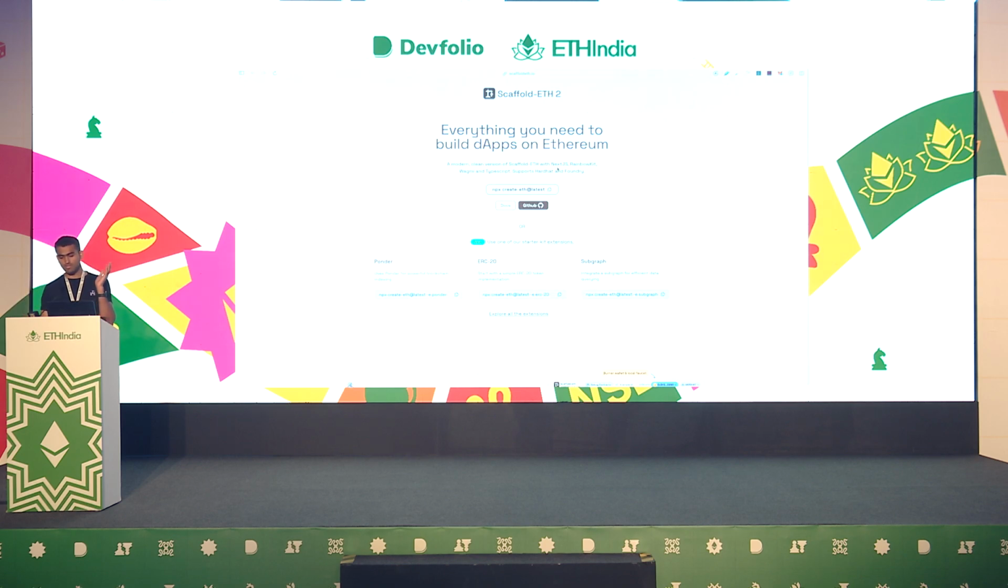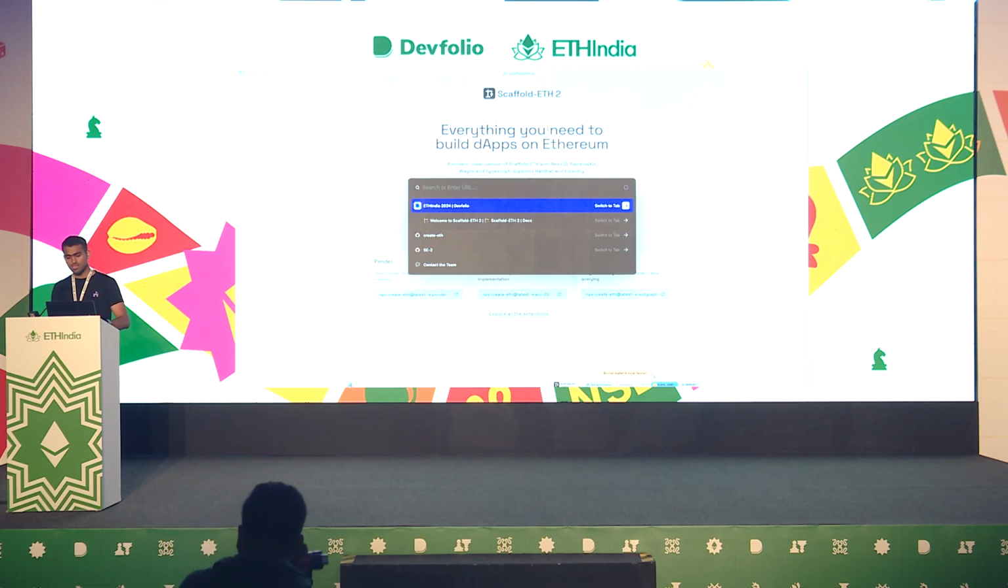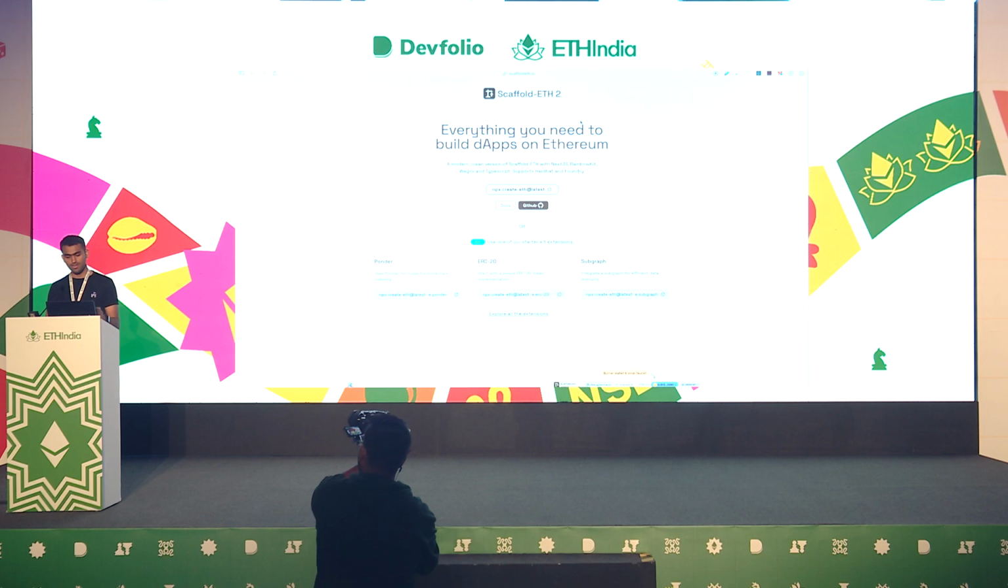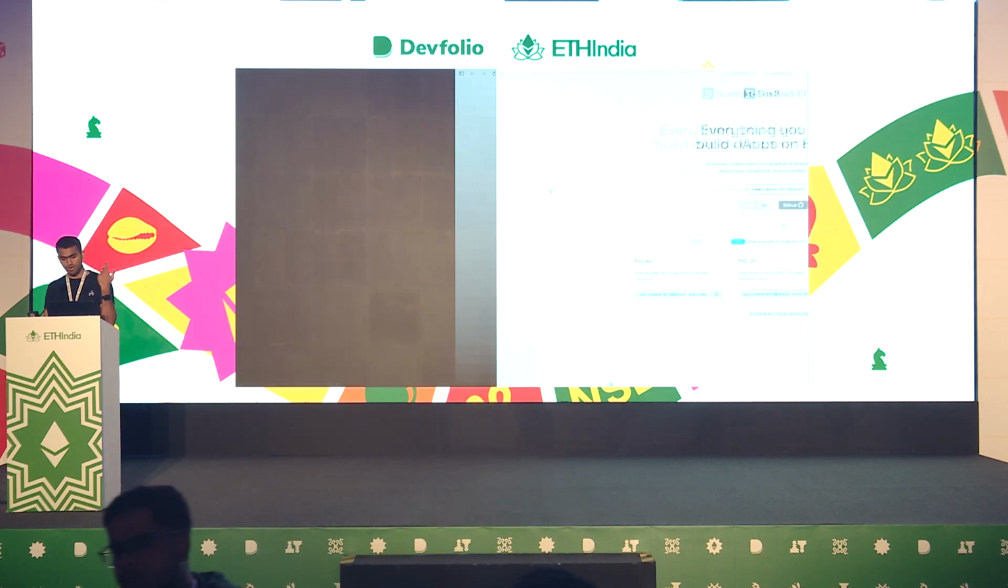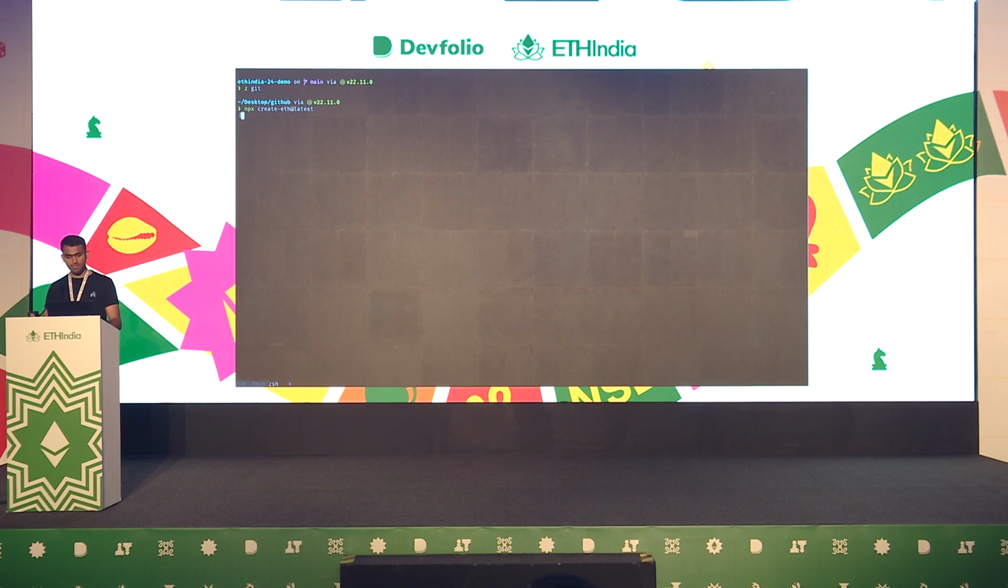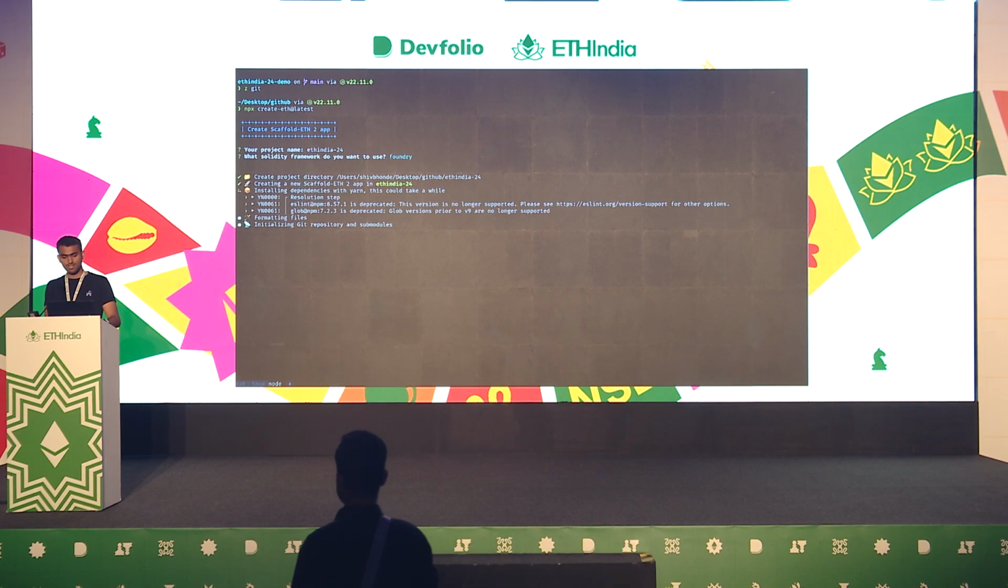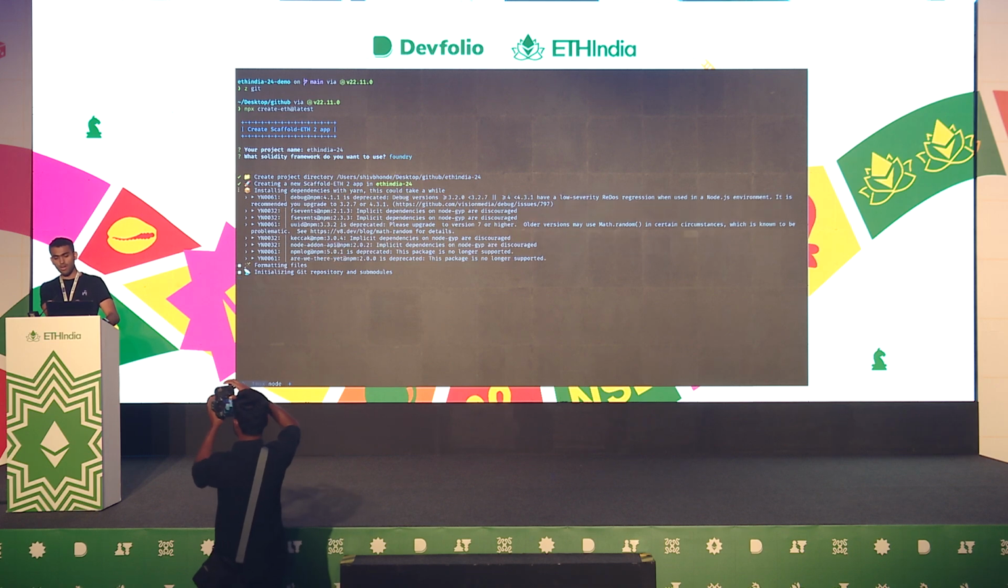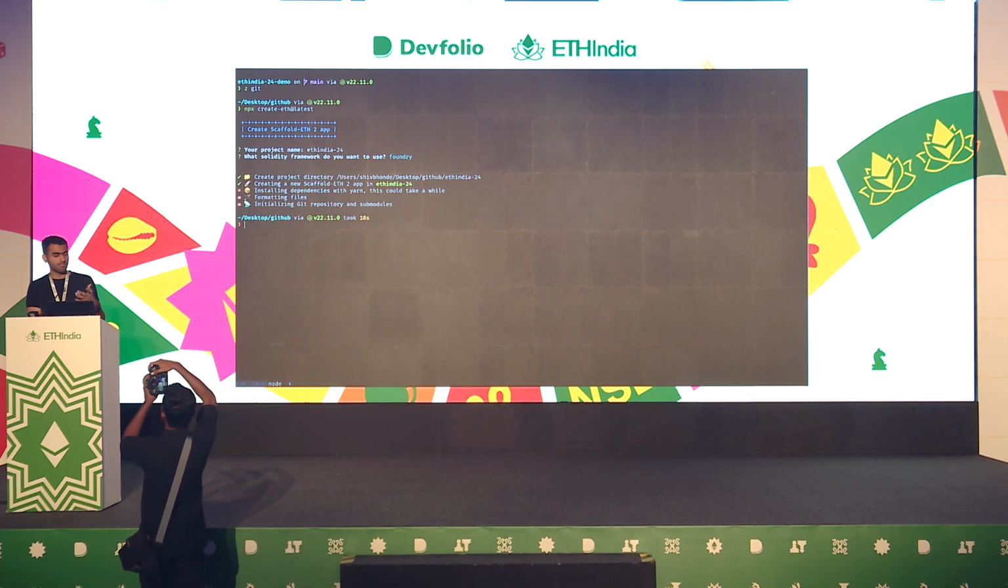To get started with Scaffold-ETH, you could come to the website, copy this command, and just run it on your terminal. Once you run it, it should ask you for the name of the app. Let's call it ETHIndia 2024, and you can choose between Hardhat and Foundry. Let's choose Foundry.